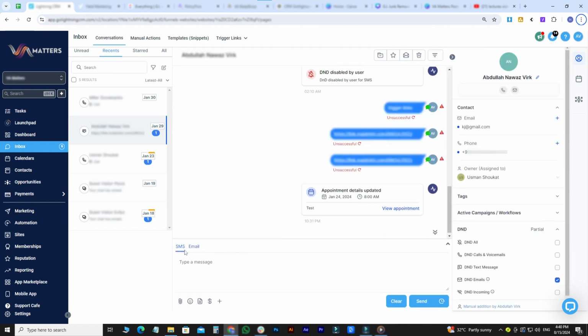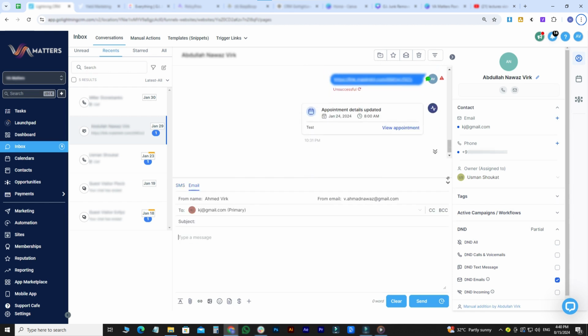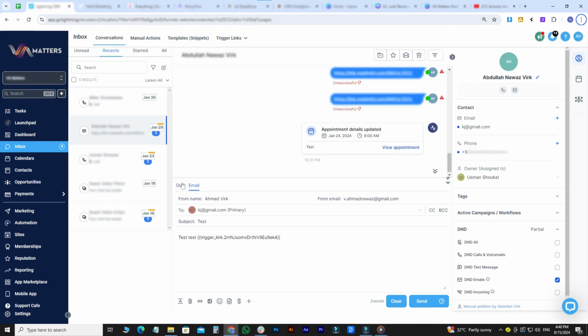Click on SMS or email. And from here, type in the subject for your email. Let's say test and type in your message, test. And now click on this plus button, and at the very bottom you can see trigger links. Click on it and here you can see the list of your trigger links. This is the test trigger link that we have just created. Click on it and you can see that our trigger link is now added in our message. You can do the same for SMS as well.